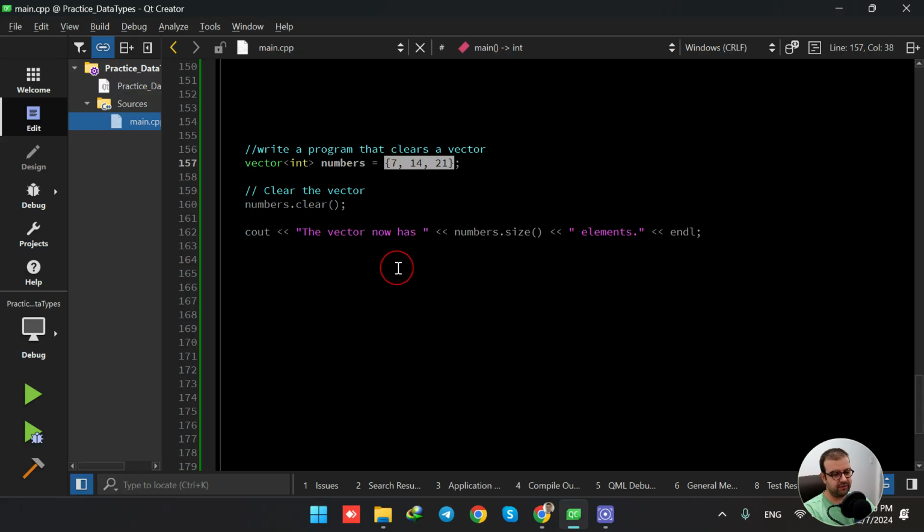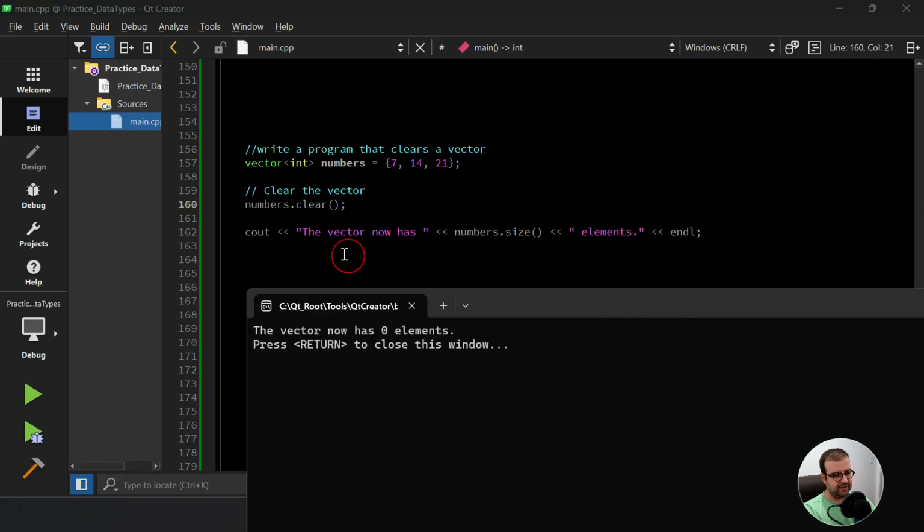In order to clear a vector, we simply use one function called clear. Using numbers, which is the name of the vector, dot clear with empty parentheses, we are going to remove all the elements of the vector. And when we run it, we use numbers dot size, the function that gives us the size of the vector. When we run it, it says that there are 0 elements in the vector.